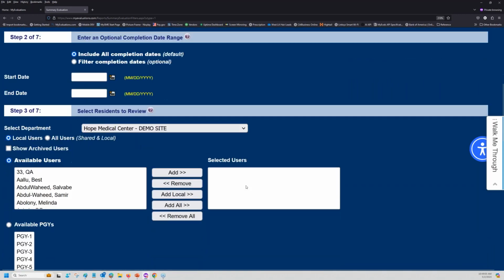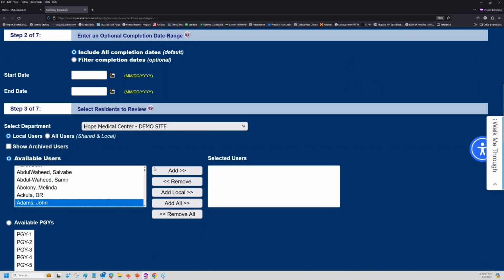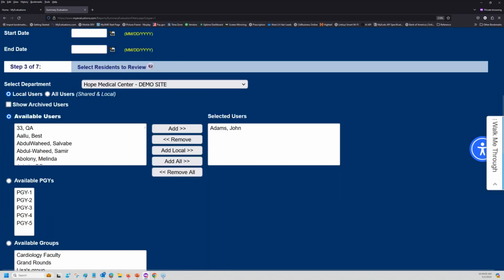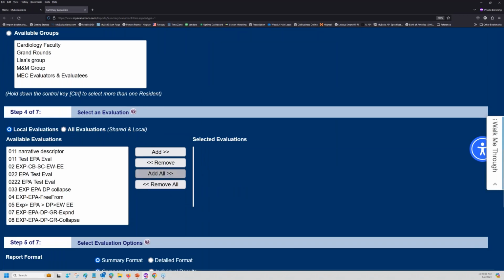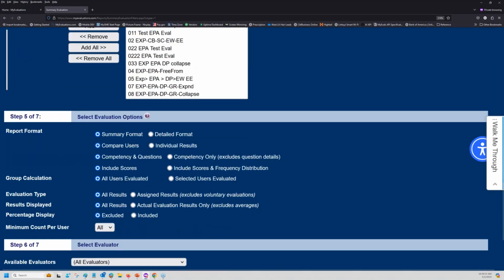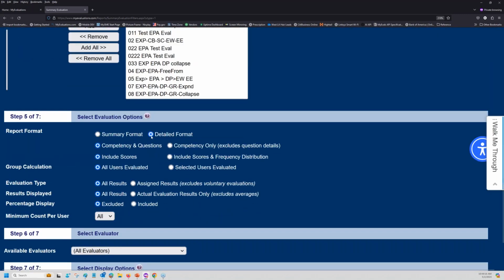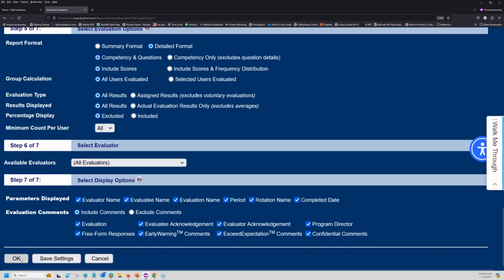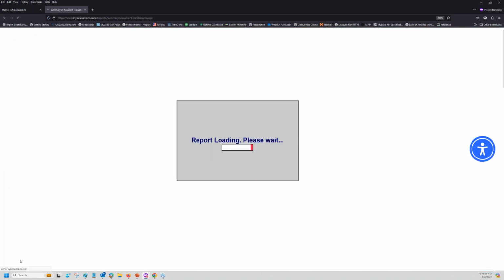Put in the date range, select the individual, select one or more evaluations that I want. I want it in detailed format. I want each individual evaluation one by one. I want to include all the comments. Because of my access level, I have access to confidential comments. If you don't see this, that means you do not have access to confidential comments. And then I'm able to go in and generate that report.